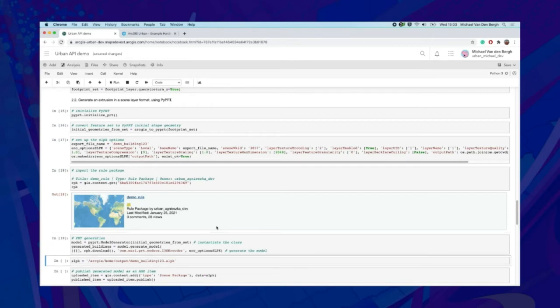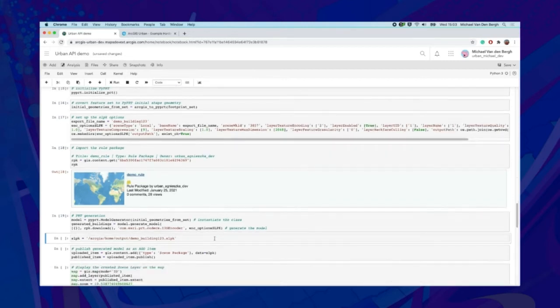This now generated a 3D model and saved it as a scene layer package. So this is a file on ArcGIS Online that got saved with this file name. And then the next step is to upload that file to ArcGIS Online and publish it as a scene layer.